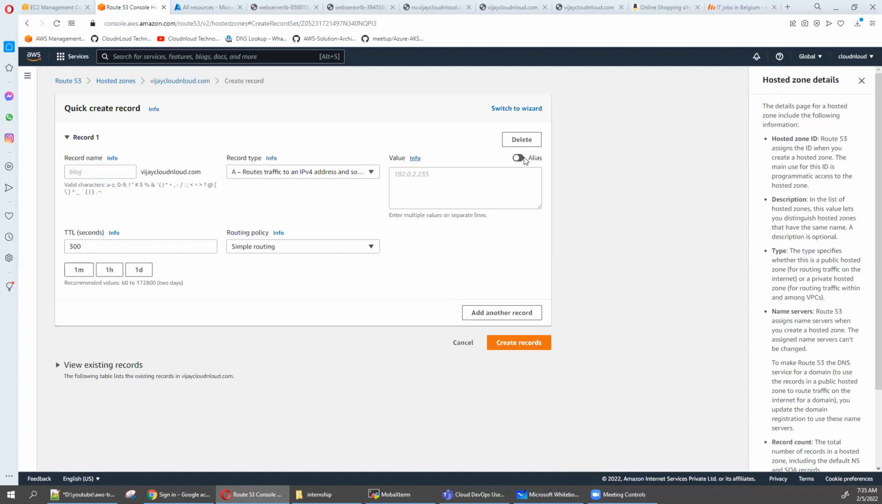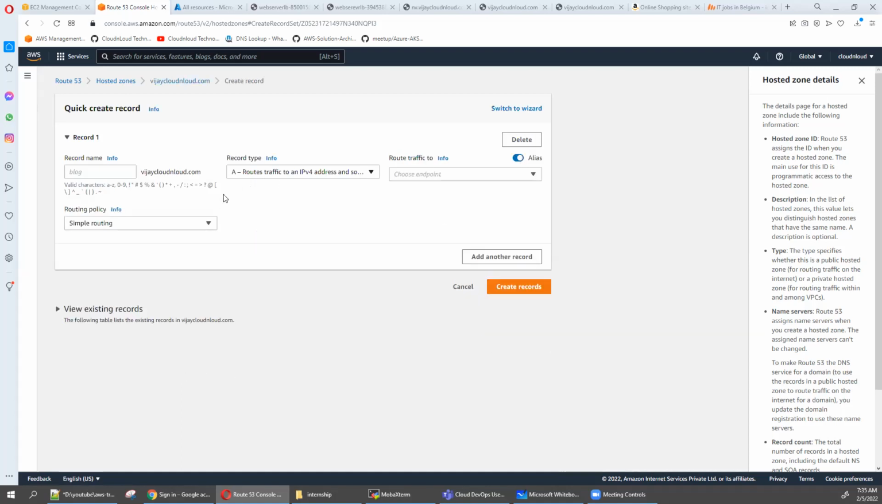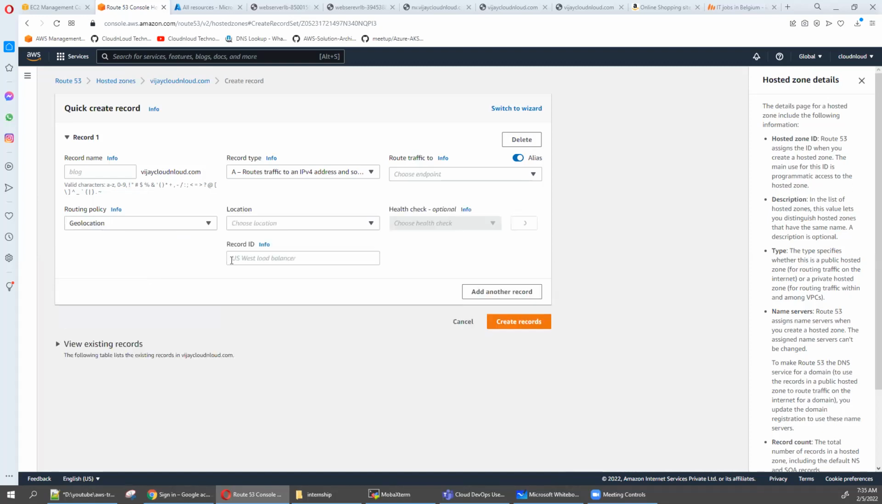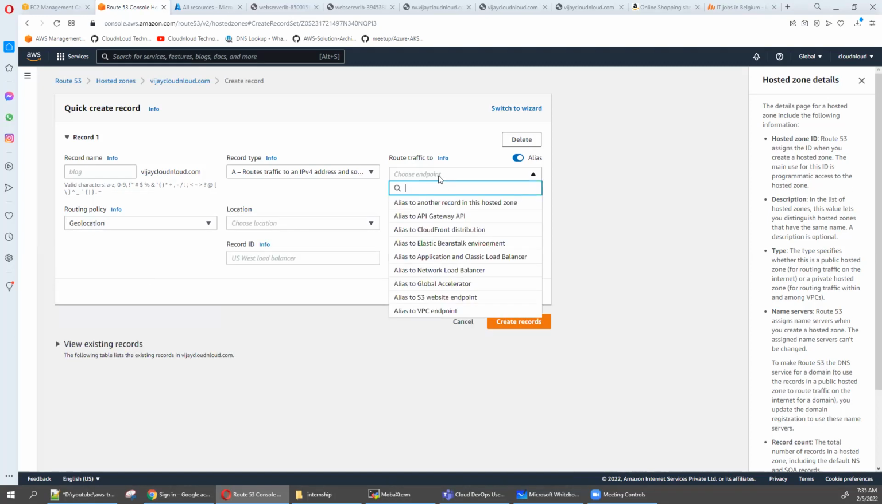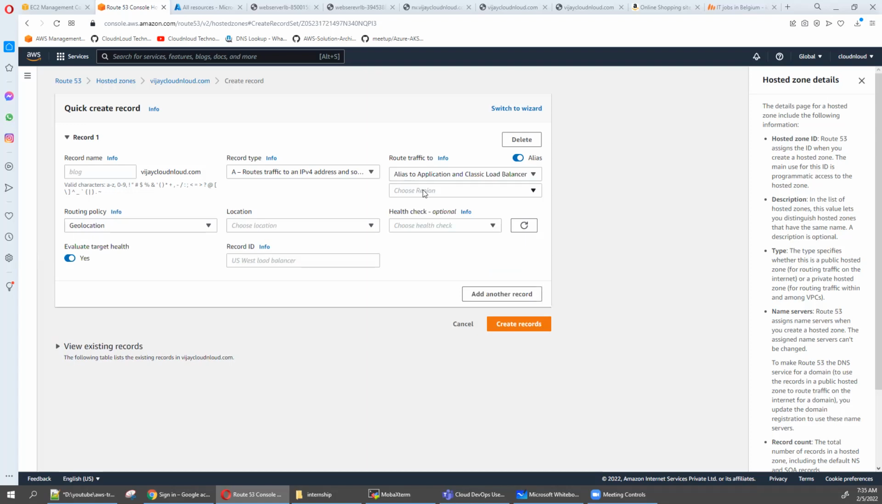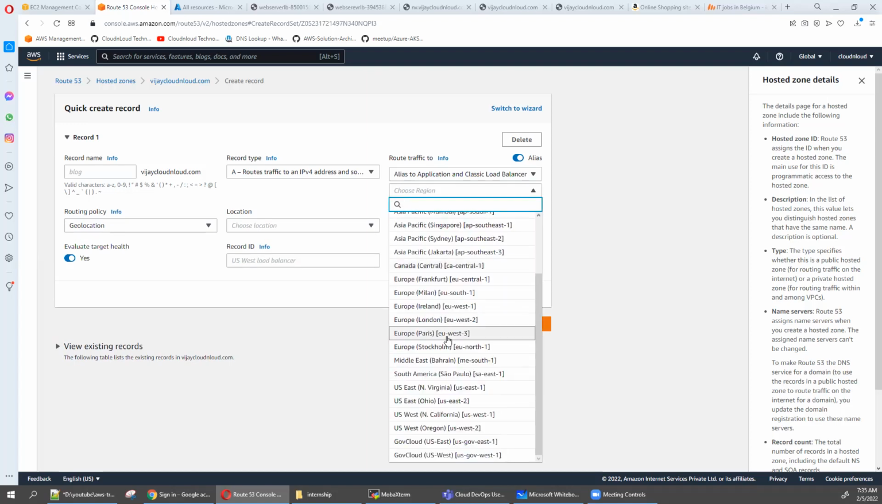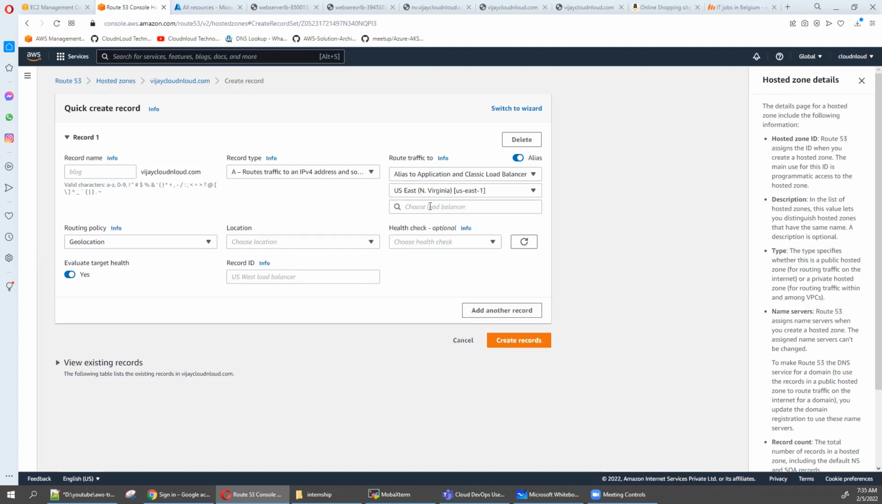So I'm going for a create record. I am going for alias. I am going for the geolocation routing policy. I am going for the particular load balancer selection. We will go with the US load balancer, North Virginia. Okay, and I'm selecting this, and this time default.